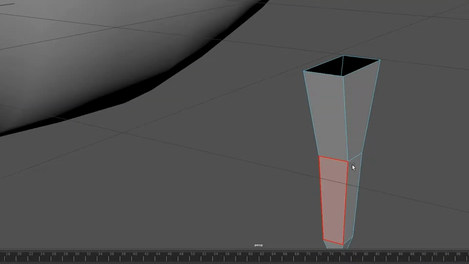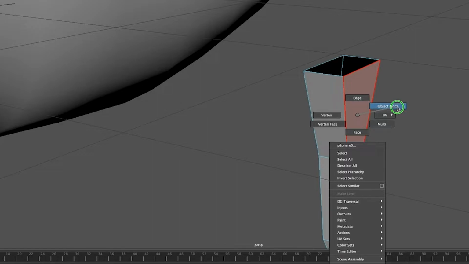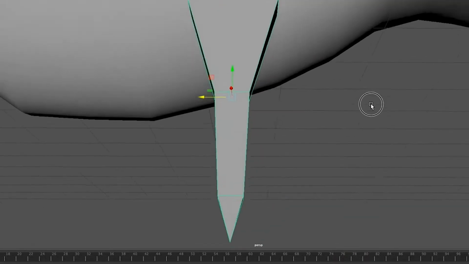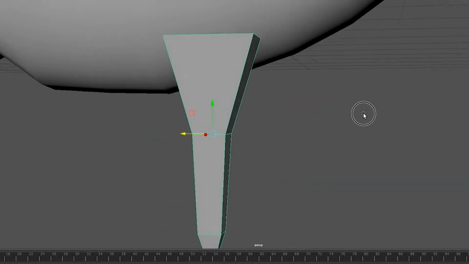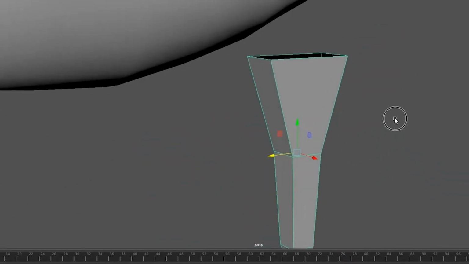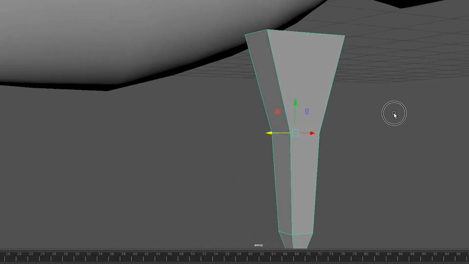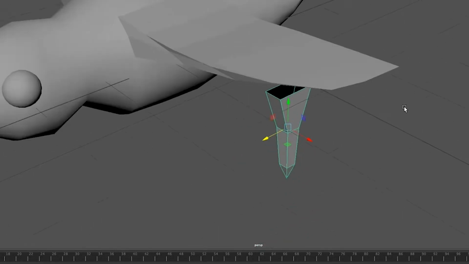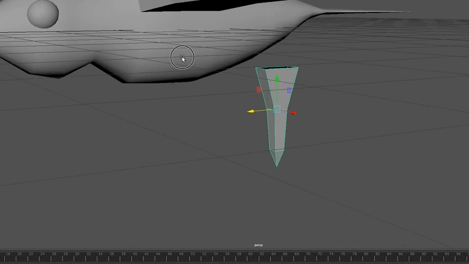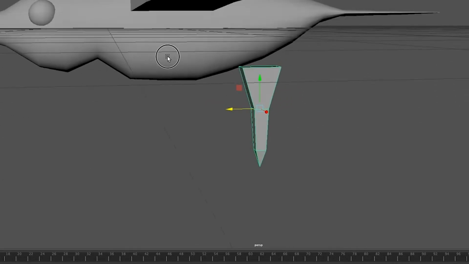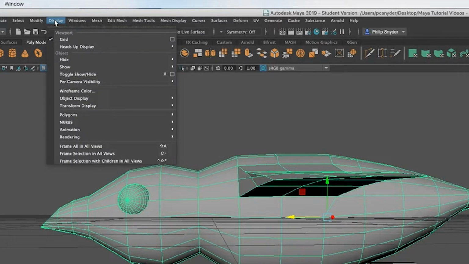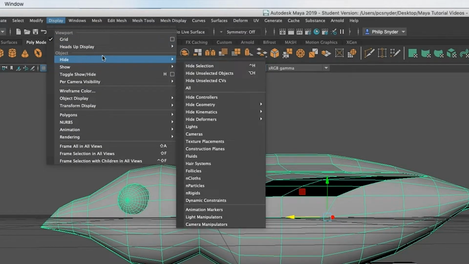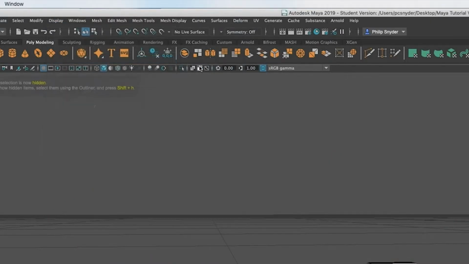Okay, so go back into shaded mode, and let's also go back into the object mode, and you can see that's good. Alright, so since we're very close to the size now, we can hide the bird and then just go on in sculpting our bird leg. Just select the bird, go into display, and down to hide, and then hide selection.